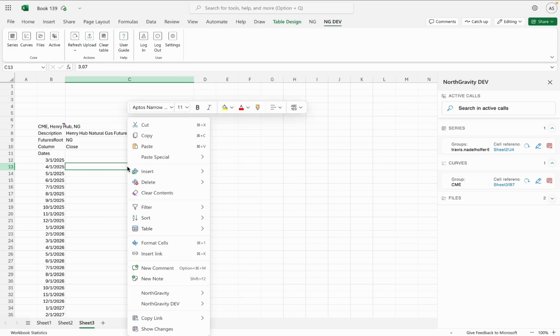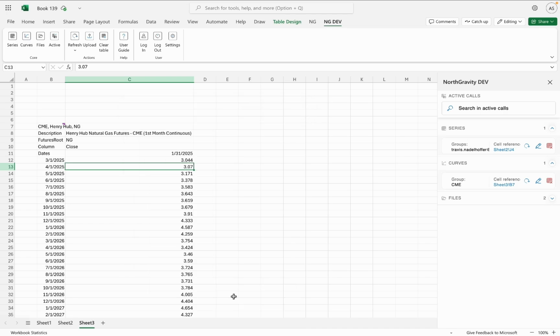Lastly, if you'd like to do this via right-click, you have the ability to right-click, click on your respective cell, and see where you can edit the formula, refresh the cell, and many other things.